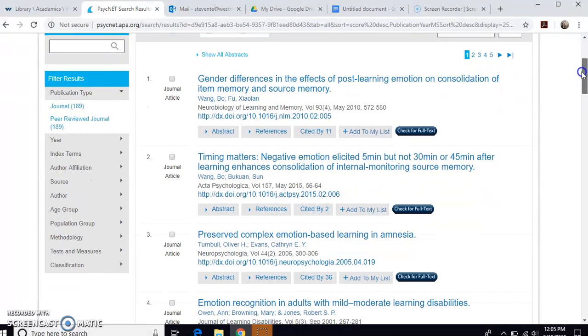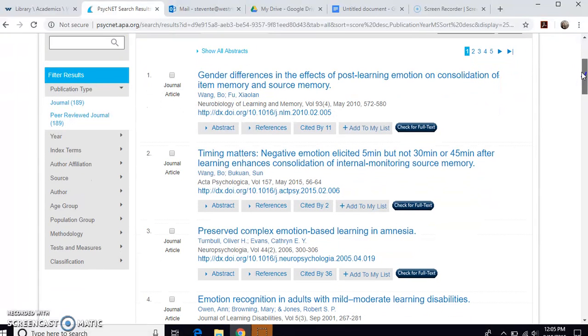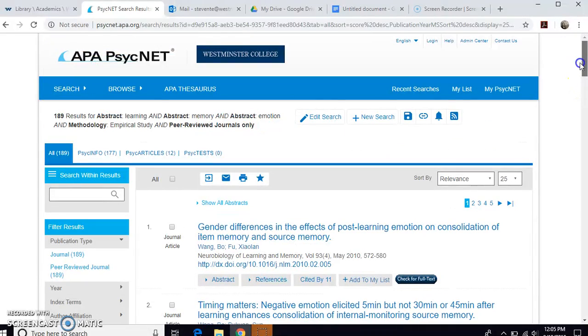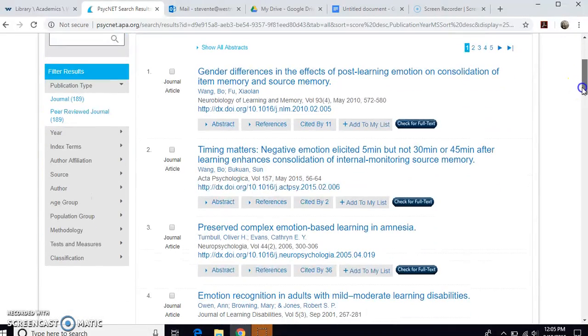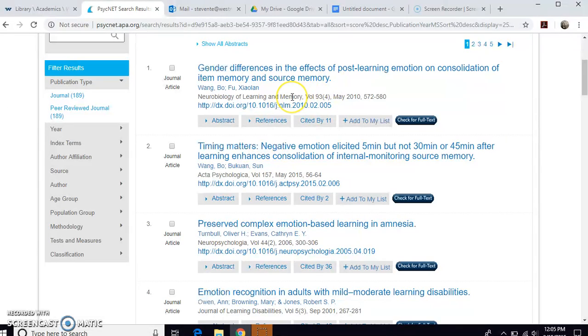So these studies are some examples of recent-ish research done on the topic of learning, memory, and emotion. So some of them might look very interesting just from your search results. So that is something to keep in mind going forward, although some may be older than you would hope.